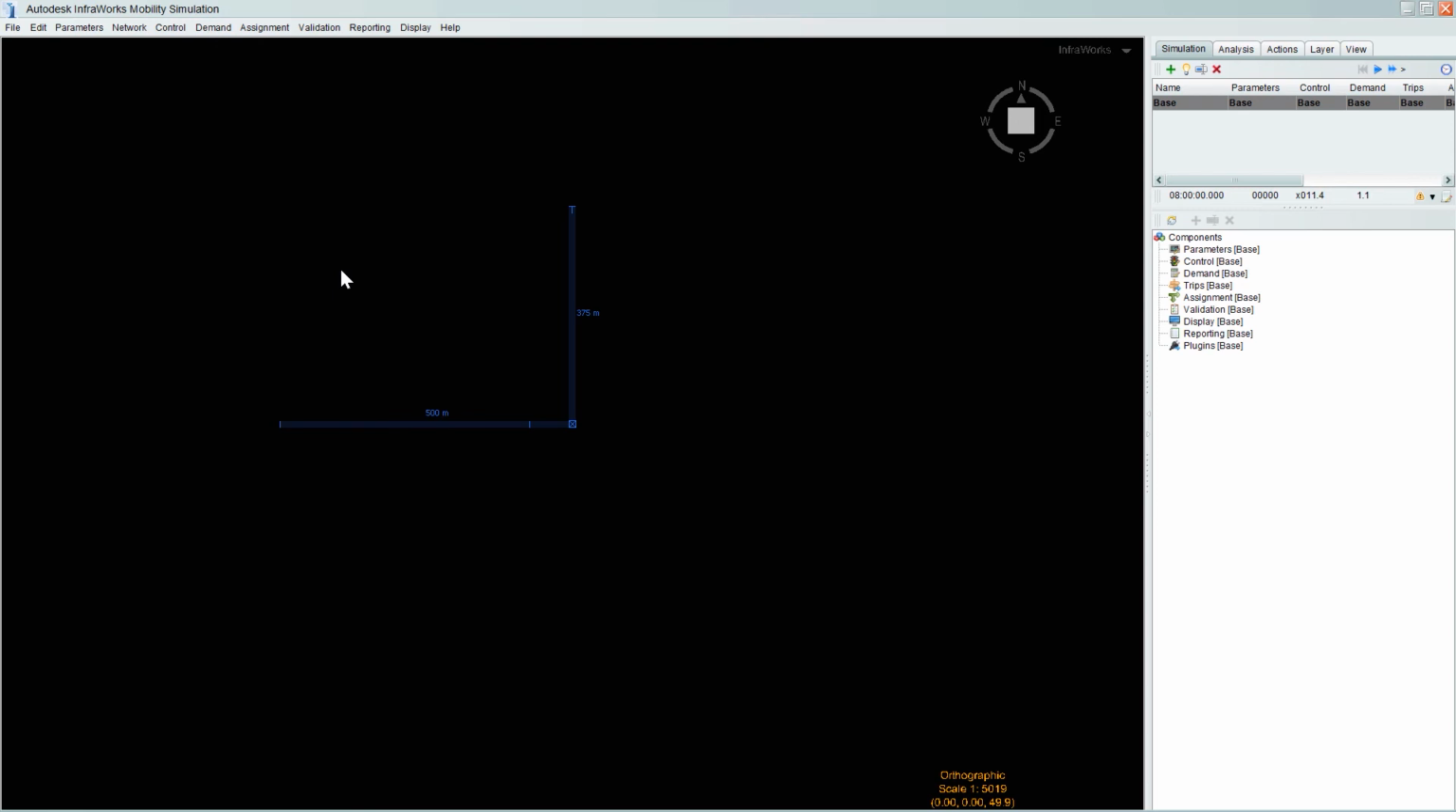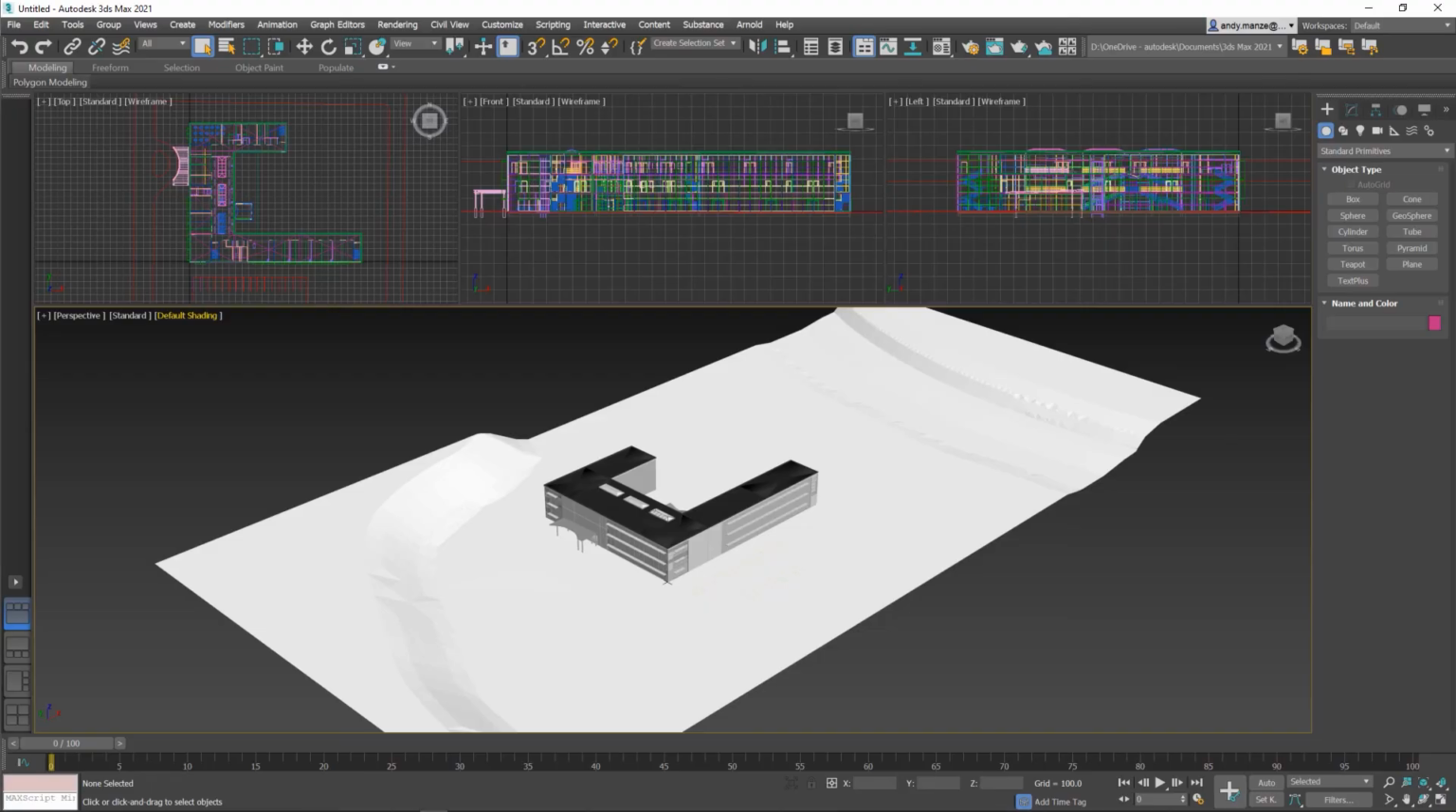With mobility simulation, there is only one method by which we can pull in external content, and that is through the 3ds format. So I'm going to quickly show you how you go about doing that. So I'm going to quickly switch to 3ds Max, and I have a model here which has been directly imported from Revit. So this is a Revit model which I pulled in to 3ds Max.